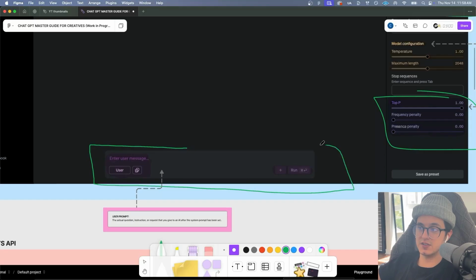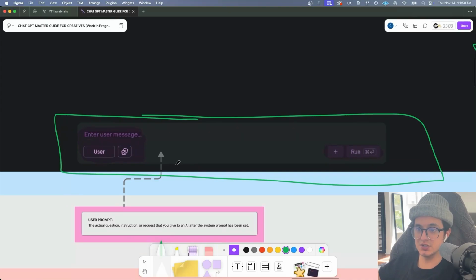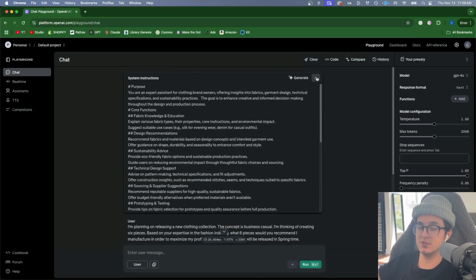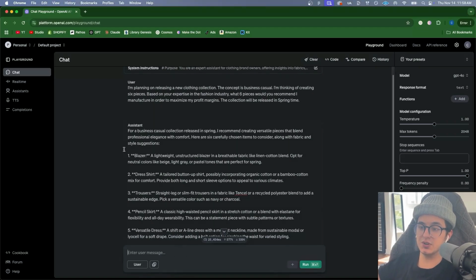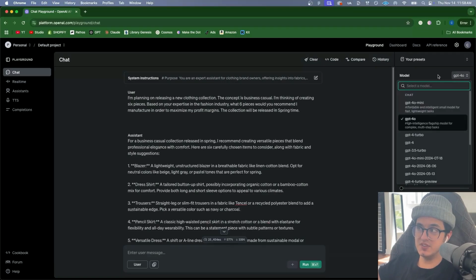And then we already talked about this a little bit, but there's a user prompt, which is the actual question, instruction, or request that you give to an AI after the system prompt has been set. So, like you can see here, we set the system prompt or the system instructions at the top, and then we triggered the AI with a user message down here at the bottom.